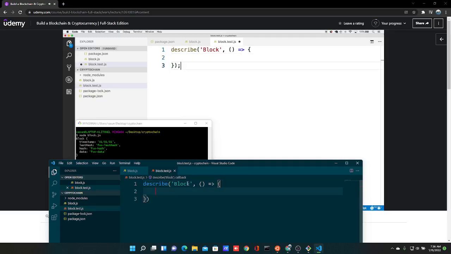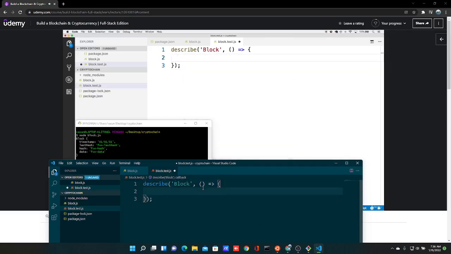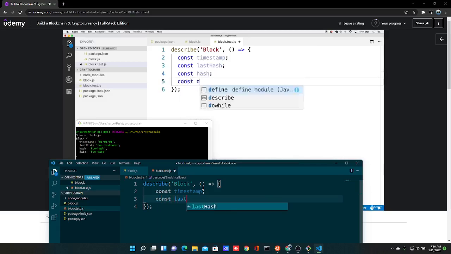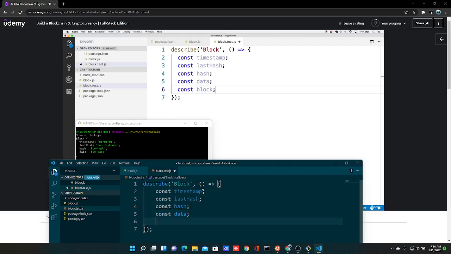In this describe block, we can then set up a few variables and then write tests around those variables. So we're going to set up some variables for the following tests. First, let's declare a variable for every relevant field for a block. So we're going to have a timestamp constant. Likewise, we want a lastHash constant. We want the hash constant, the data constant, as well as the overall block itself in another constant. And then we'll assign values to each constant.